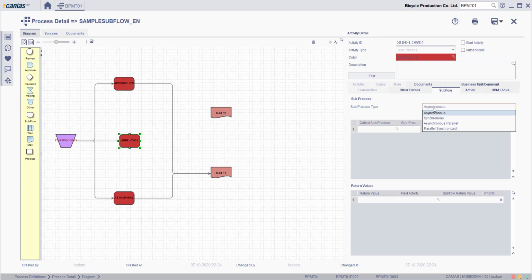In an asynchronous call, a single subprocess is called. The main process does not expect a return from the subprocess. The main process and the subprocesses continue to operate independently of each other.